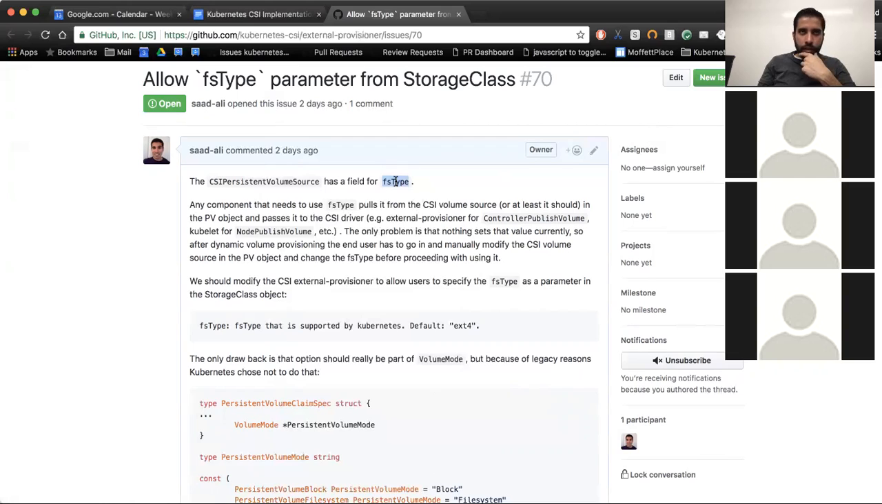Ideally, this should be a value that's controlled on the PVC. On the PVC, I believe we have an option to say, I want to consume this as block or file. And if you specify file, you should also be able to say what the FS type is. But unfortunately, because of backwards compatibility reasons, that API only allows you to say whether you want block or file, and that's it. And then the system needs to figure out from somewhere else where the FS type comes from.